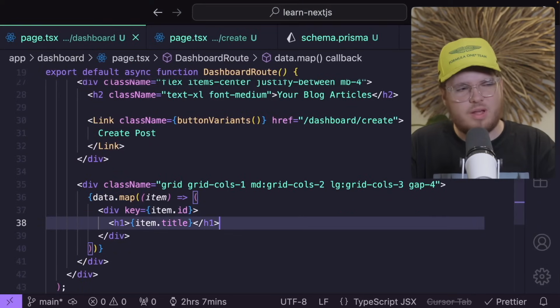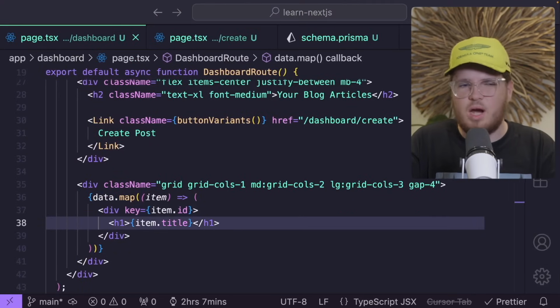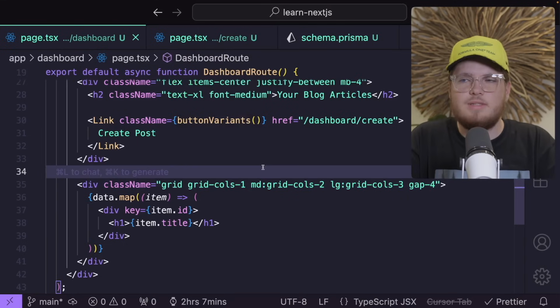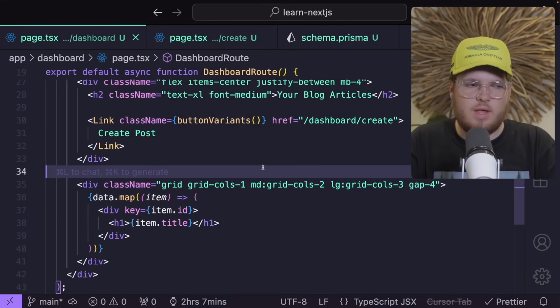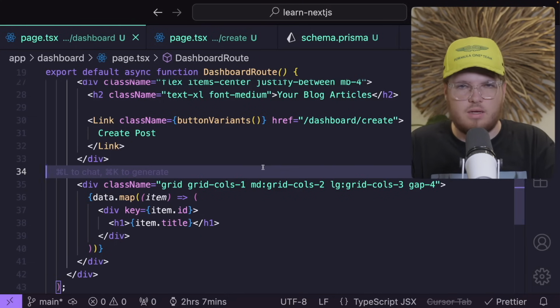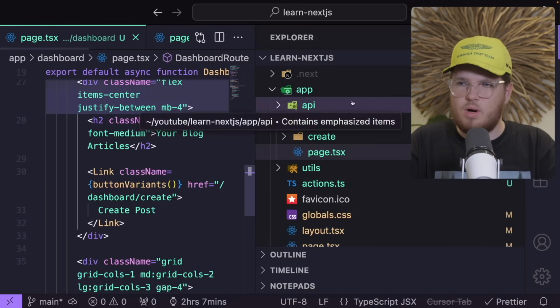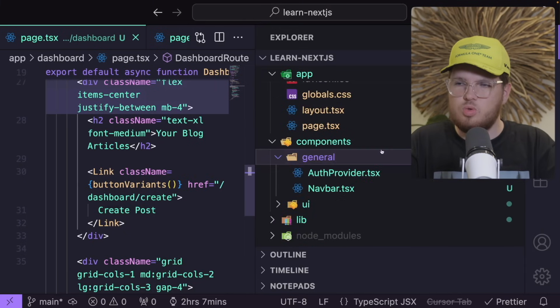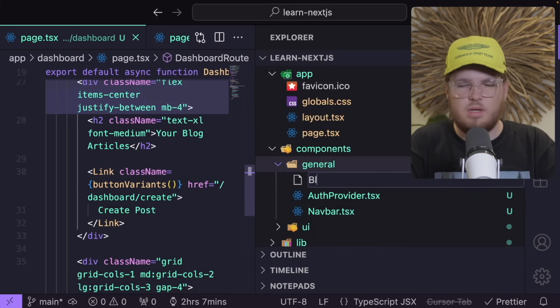So do we want to render an h1? Not really. I want to render a beautiful card. So here's what we'll do. We will create a separate component, and inside of there we will create a card UI. So for that, let's open our Explorer. Let's go to the components folder. Where do we have it? Right here. Let's go to the general folder and let's create a BlogPostCard.tsx.